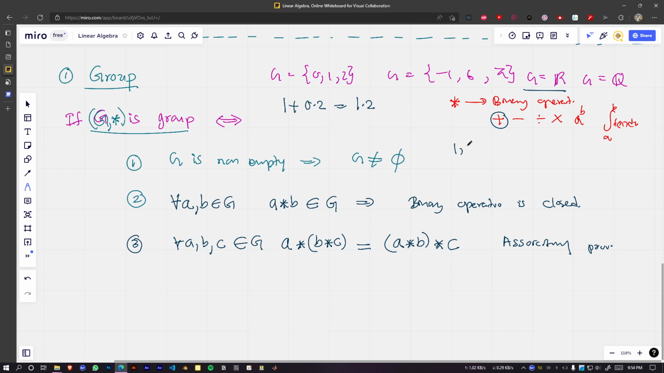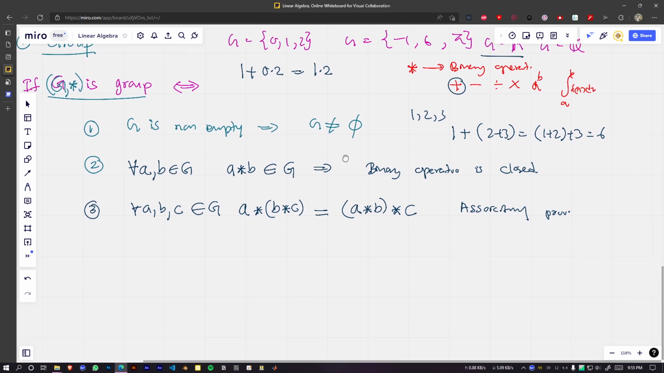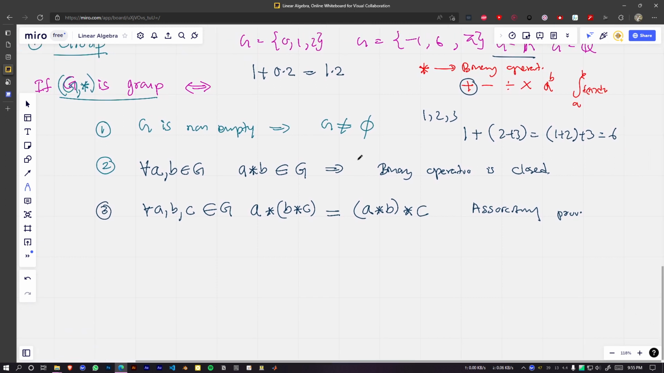Then associativity, for example, if I take G as the real numbers again, and I take 1, 2 and 3 as three numbers, and the binary operation is plus, then (1 plus 2) plus 3 is equal to 1 plus (2 plus 3), which is equal to 6. It's a fact, right? It has been proven and we all know that. So associativity should be fulfilled to be a group, right?